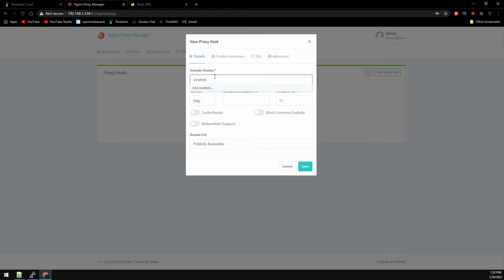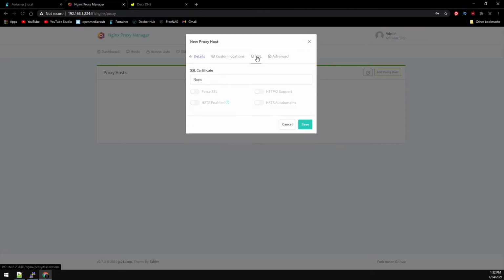Domain again will be just our DuckDNS domain. We're forwarding this over to Nextcloud, the name of the container, which is running on port 80. We can enable these options. And over to the SSL tab, and we can select our Let's Encrypt SSL certificate from the dropdown, force SSL and HTTP 2 support, and then click save.